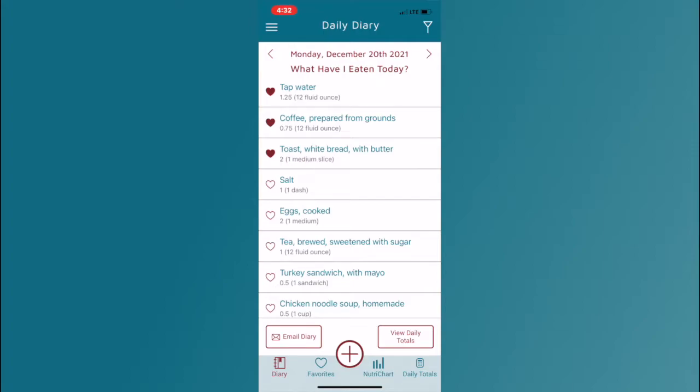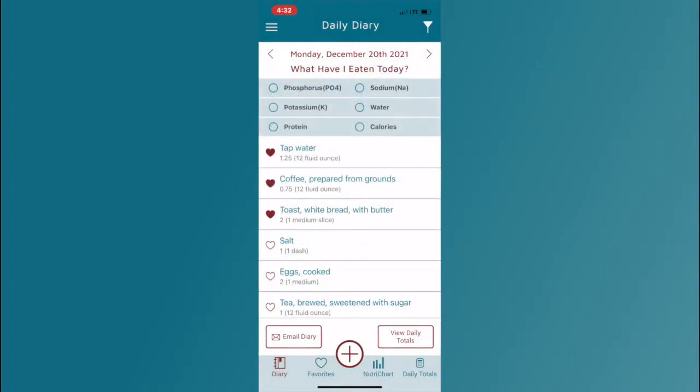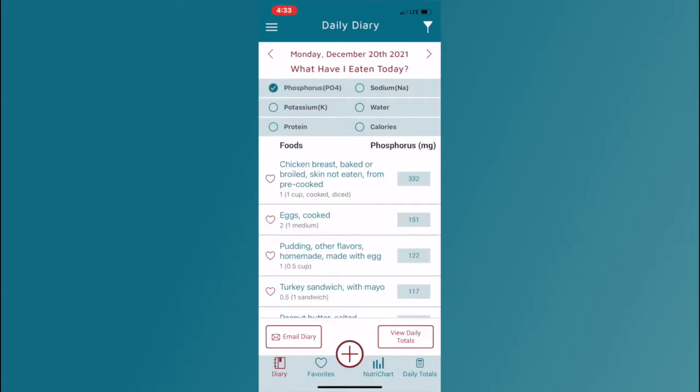Click on the sort icon, which looks like a funnel in the top right corner, and then you'll see 6 nutrients listed, which will help you learn which foods are too high in whichever nutrients your doctor or dietitian has recommended you limit or lessen eating.